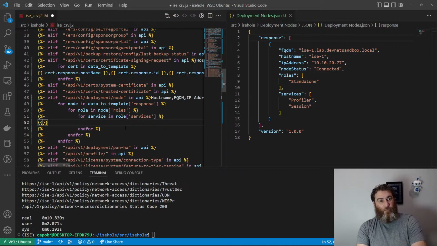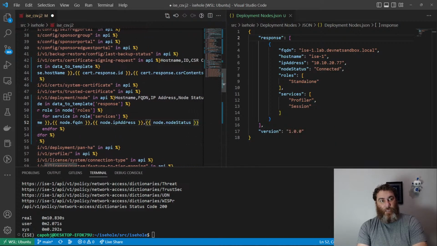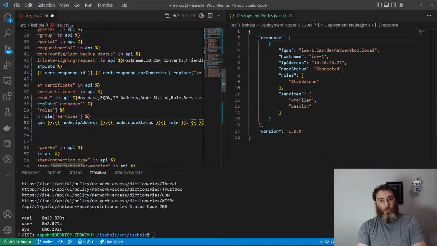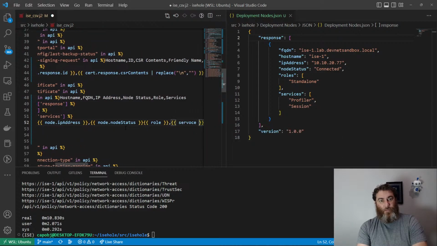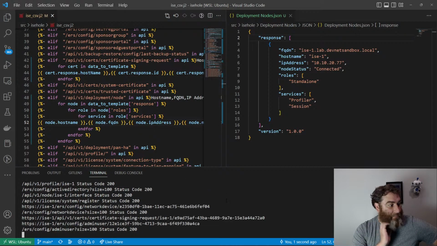We're going to have node.hostname, node.fqdn, node.ip address, node.node status, and then we're going to have role and service. Let's run that and see what the CSV looks like before we move along.